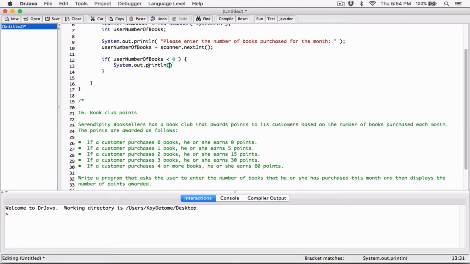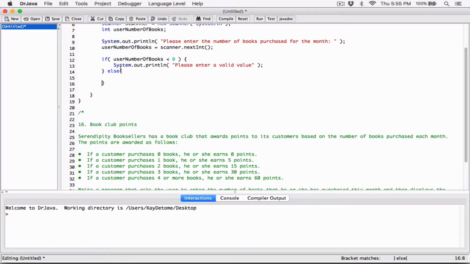System.out.println should say, please enter a valid value. So if the number of books is not less than 0, then do whatever I'm going to type, so else. If it's not less than 0, then that means it's either 0 or above. So I've basically filtered out anything less than 0. So else, then do what I'm going to type here.